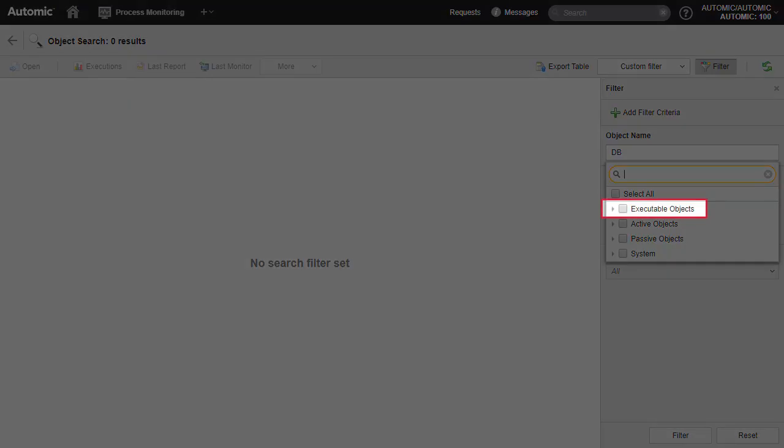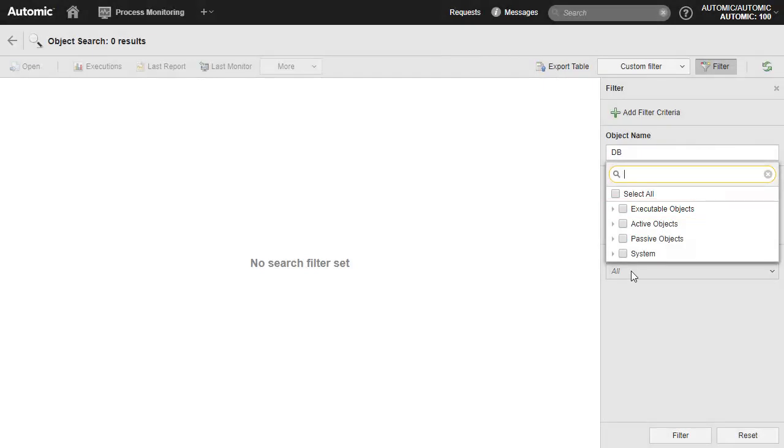We can fine-tune using the object type. Executable objects are things like jobs and file transfers. Active objects include things like calendars, and passive objects cover periods and docu objects. System includes all system aspects.